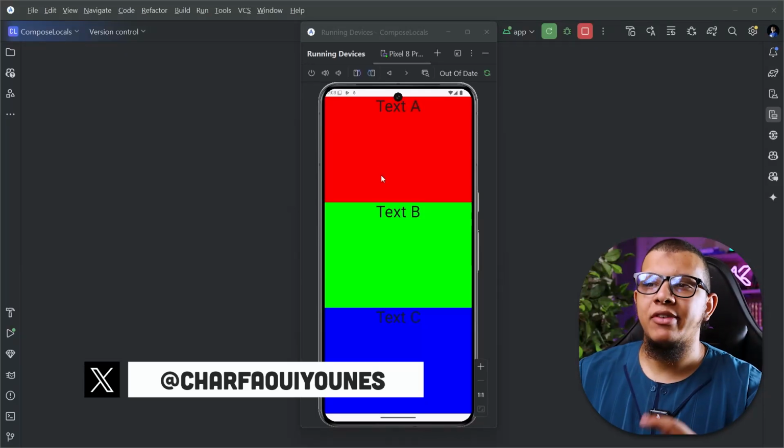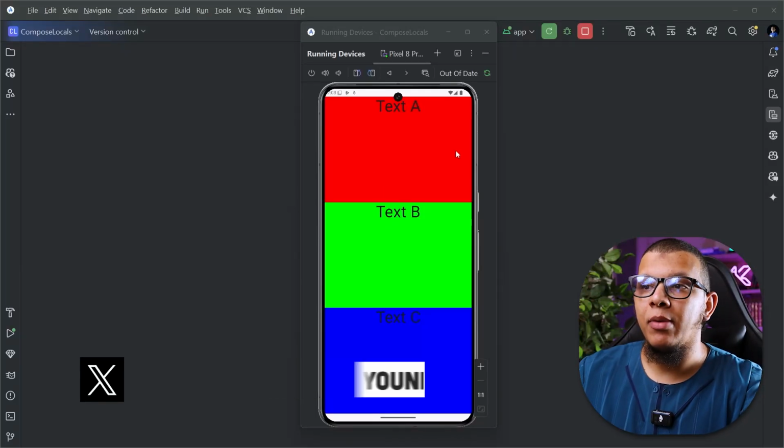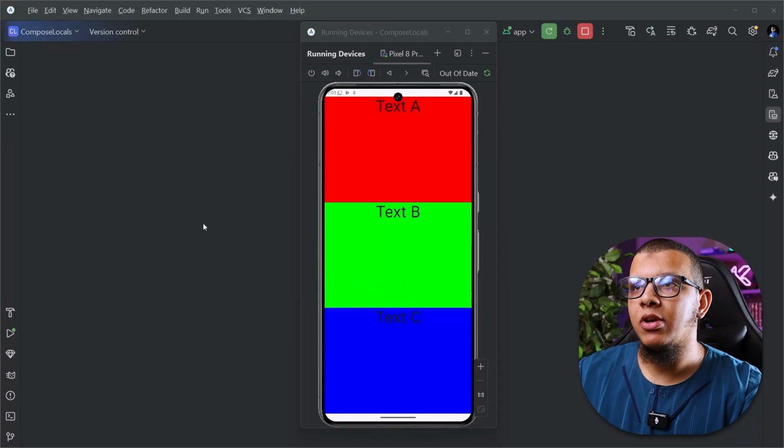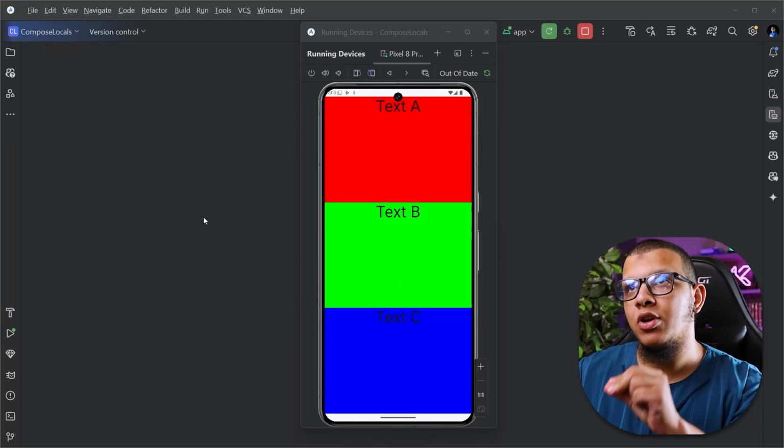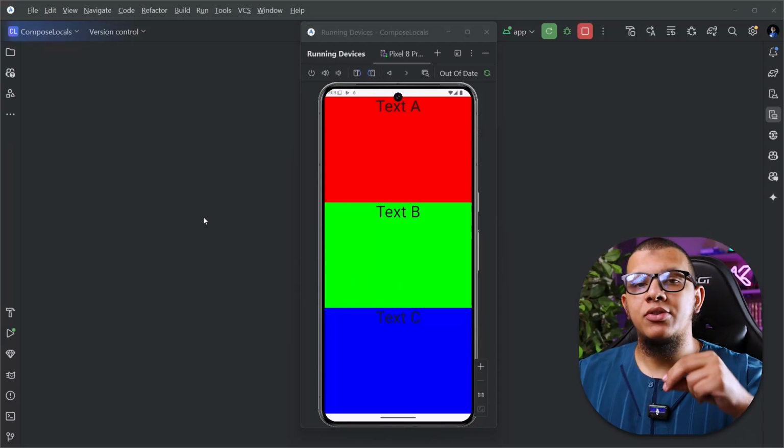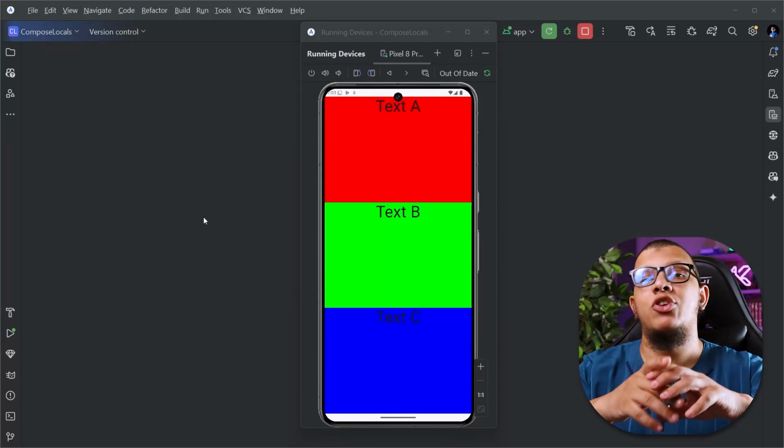In this video, you are going to see one of the notions about Compose called Compose Locals. Let's get started. So we have here a simple application. It doesn't matter about the application. What matters is the concept, which is a critical concept in Compose, which allows you to pass certain elements from composition, right? Let's say you have a scaffold.